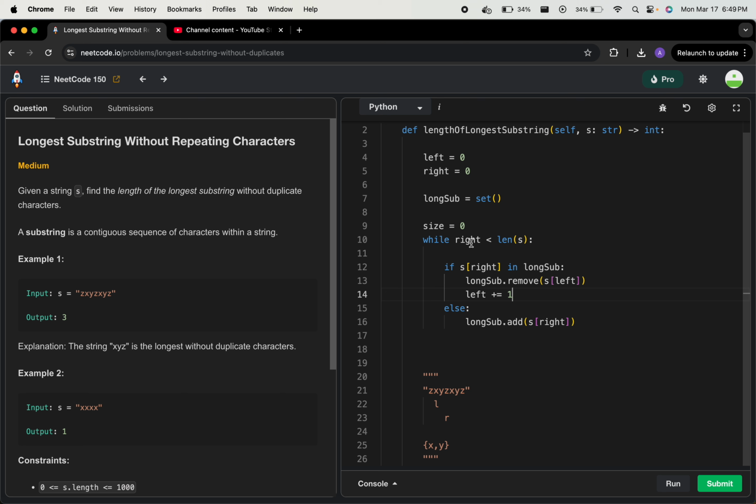And now we have to add the size in here somewhere. So before we remove, I would say we gotta check the size, right? So let's go back.